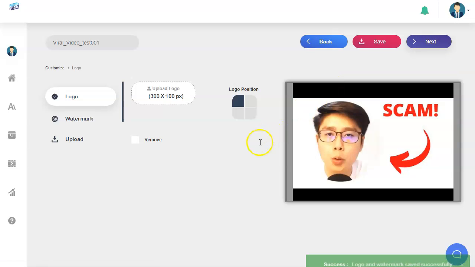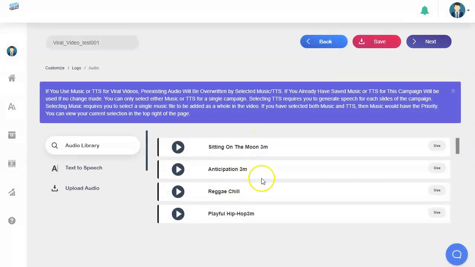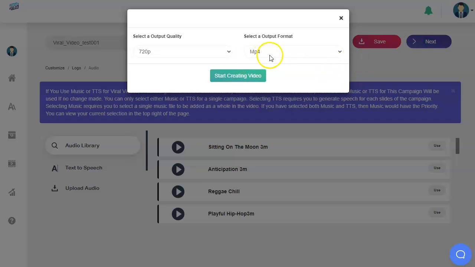And oh my goodness. And then right here, I could choose some background music that they have, or I could add text to speech for each of the slides. But if we use music and stuff, then it's going to overwrite anything that's on the videos right now. And I'm curious to see how amazing the viral video is, without overriding what's there, because this is doing it for me, right? So let's just go ahead and see what happens. And I want to go ahead and create a video. So start creating a video.